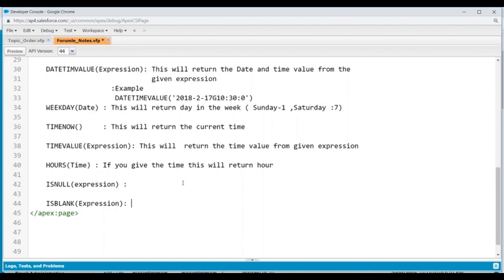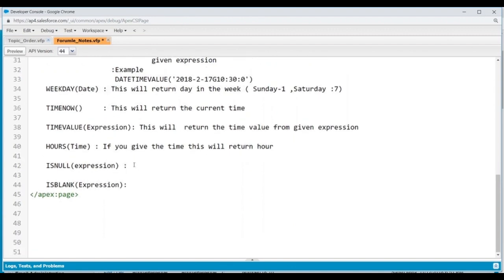If you want to check whether any numerical value is entered or not, it is null. Like salary, age, percent, we will go with is null. I want to check whether you have entered first name, last name, email, phone number. I will go with is blank. Right? So is null, is blank.